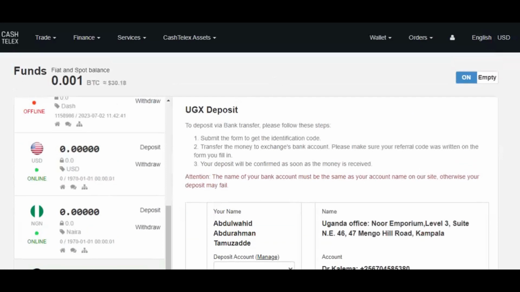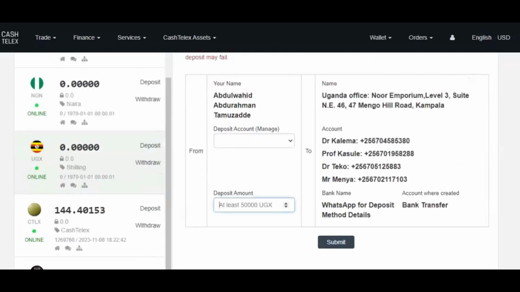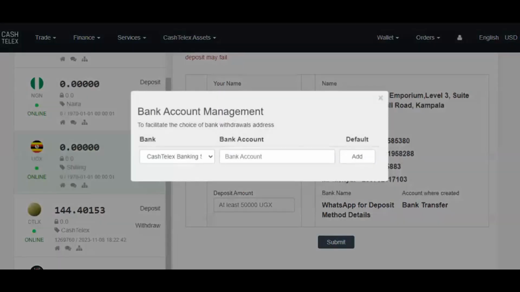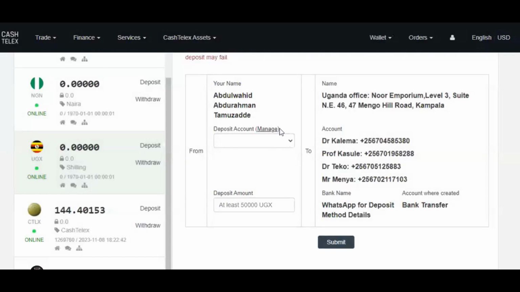CashTelex exchange, right? And then right here we have the option to deposit the amount, right? Once you've filled in the details, for example, if I'm using the Equity Bank, if I have a bank account from the Equity Bank, I'll go ahead and key in the bank account that I'm seeing on my card, right? And then I'll save this as my default, so that I could use that bank account for future uses, right?